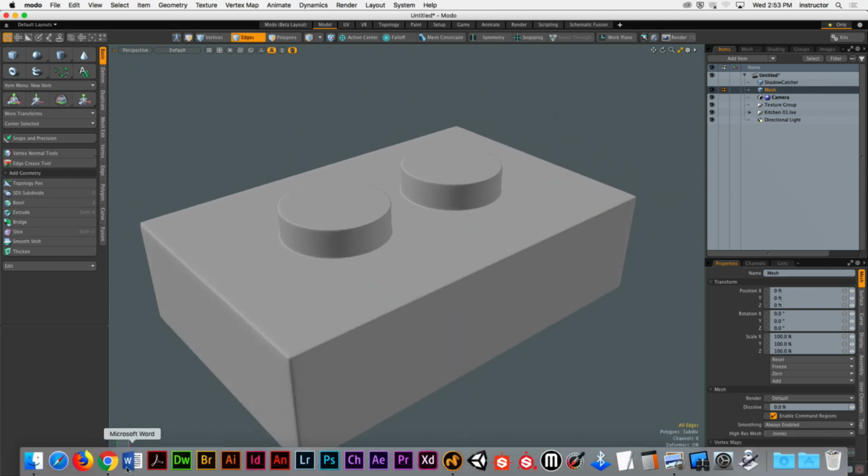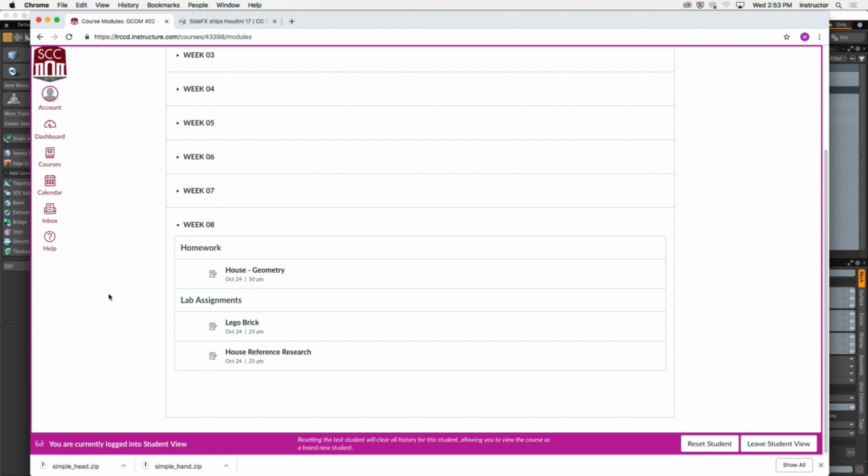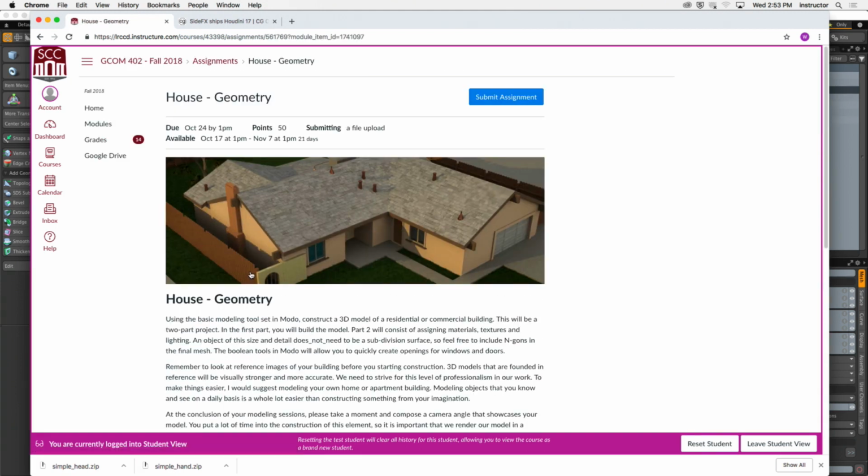All right, if we jump over to Canvas real fast, the Lego brick is just one part of our work this week. The second part is our house. This week, for your homework assignment, you're going to be building a house.